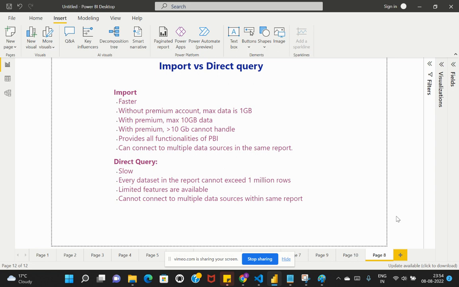The next point here is with an import option, you can use multiple data sources in the report. For example, initially you might have connected to an Excel spreadsheet using an import query, and then while you are working on the report, you might need to connect to another data source. So you can connect to a SQL database and get that combined data to be shown in your report. So with an import option, you can connect to multiple data sources in the same report.